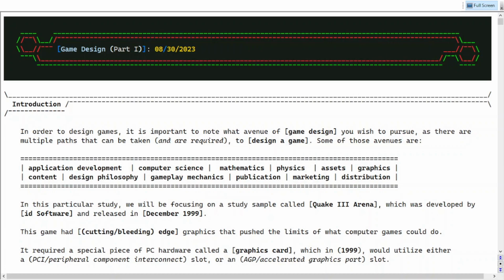Introduction. In order to design games, it is important to note what avenue of game design you wish to pursue, as there are multiple paths that can be taken and are required to design a game. Some of those avenues are application development, computer science, mathematics, physics, assets, graphics, content, design philosophy, gameplay mechanics, publication, marketing, and distribution.